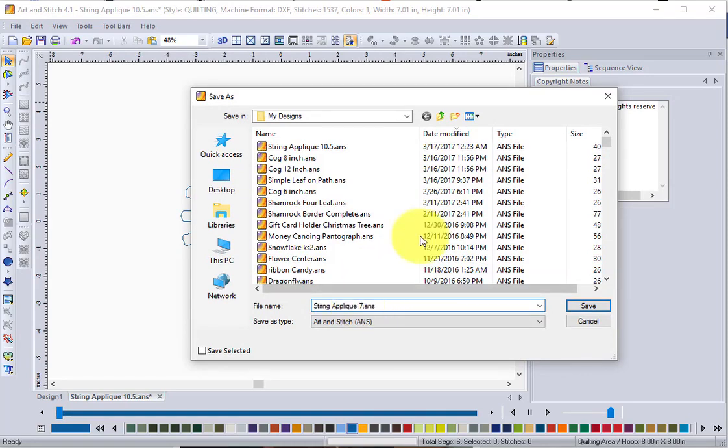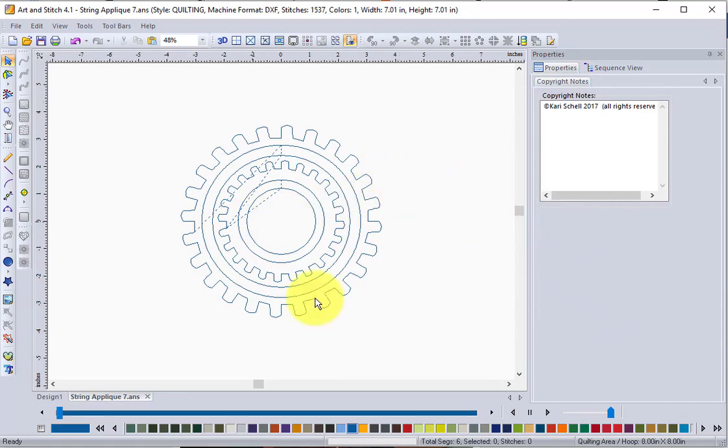And I can change these even more once I bring them into my long arm in terms of size, but I like to bring them in at the size that I'd like to stitch them out at. I think it works a little bit easier that way.